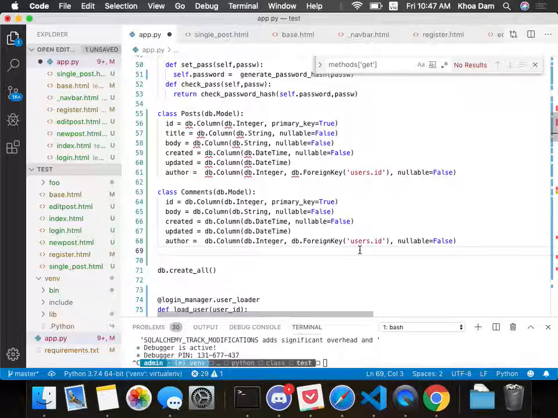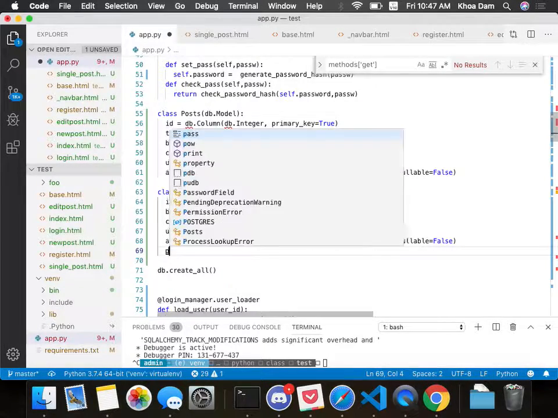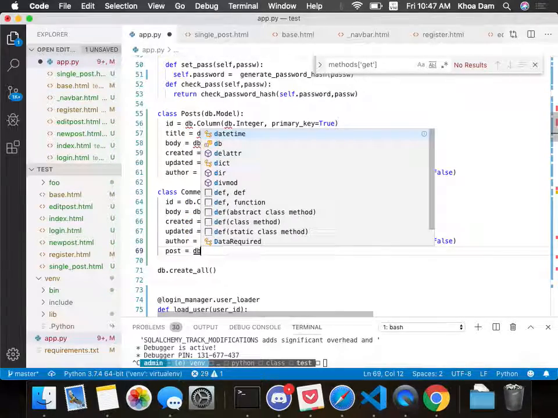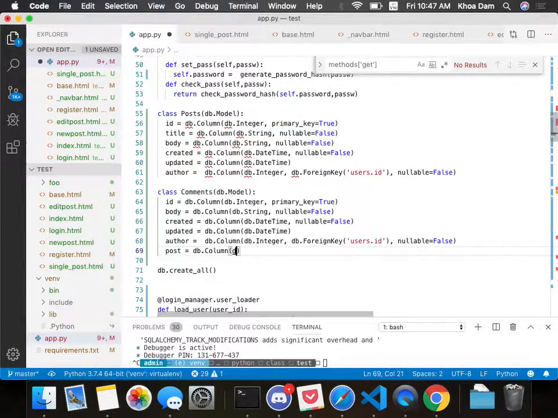Any idea? There's something wrong with this line of code. Foreign key. There should be another foreign key. There should be another foreign key for post, right? Okay. Call it post equal db.column db.integer.